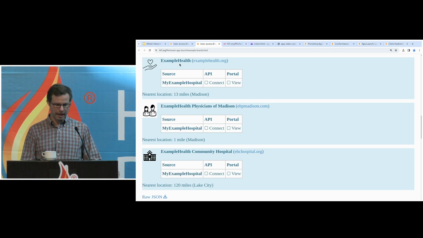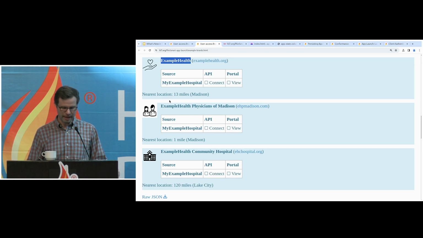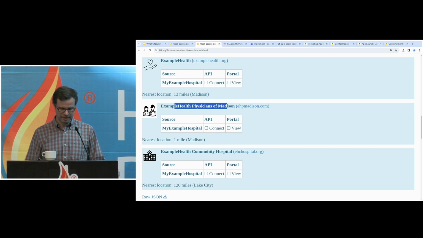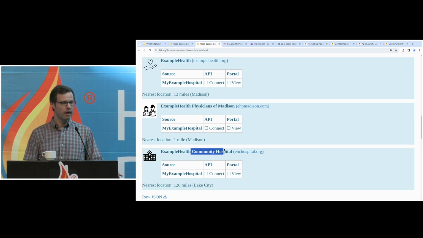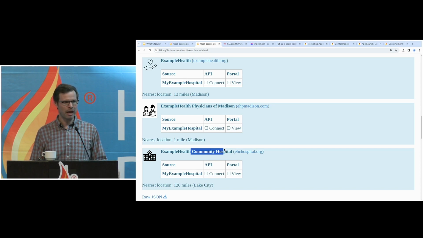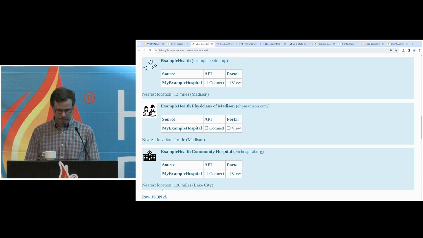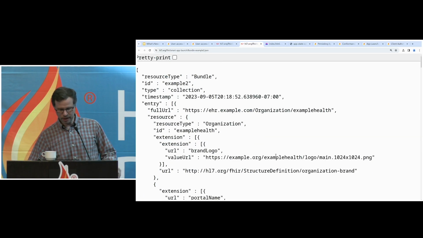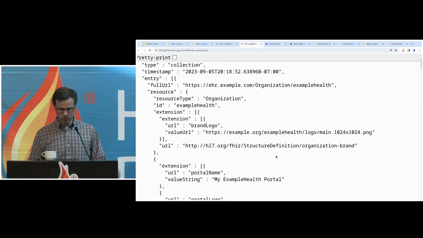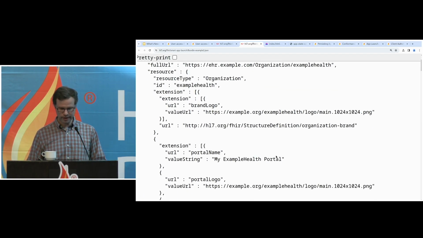So as a patient, I might not be familiar with Example Health as a brand. Maybe I'm a patient at Physicians of Madison or at this community hospital. And so they can choose to model their information in a way that it will show up as 3 different cards in a patient UX. They can represent it as 3 different organizations with this parent-child relationship. And again, there's a brand bundle that describes how you can tie that parent-child relationship together.